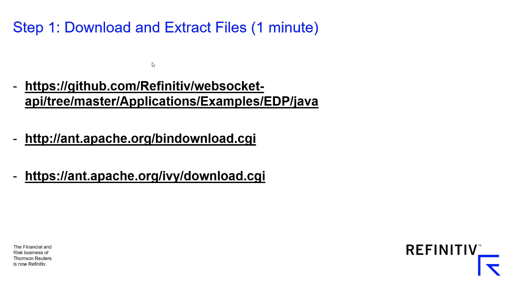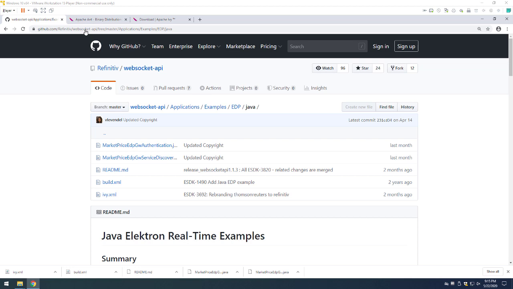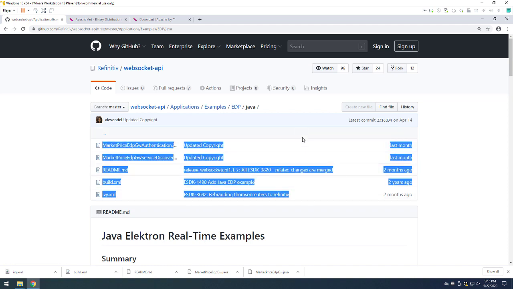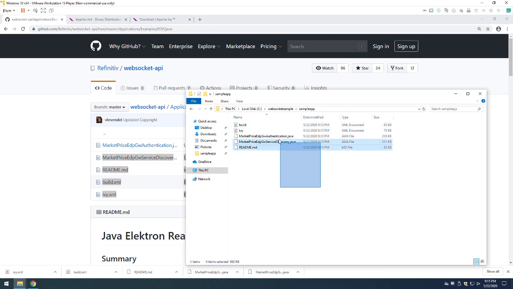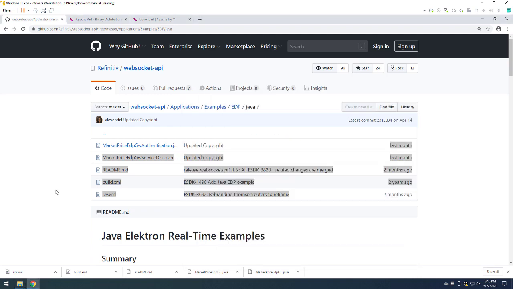Step 1. Download and extract all the sample files. Visit Refinitiv GitHub repository for the sample code. Go into WebSocket API. Then go to the example EDP and Java. Download all the source files here. I already have them downloaded to my sample application folders.